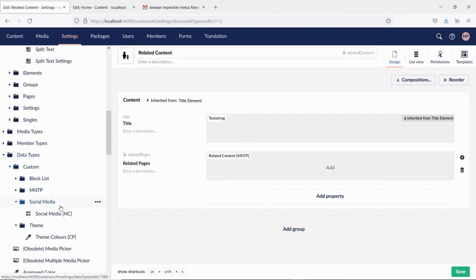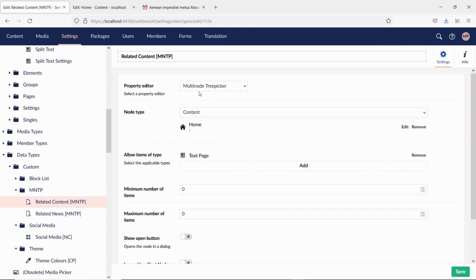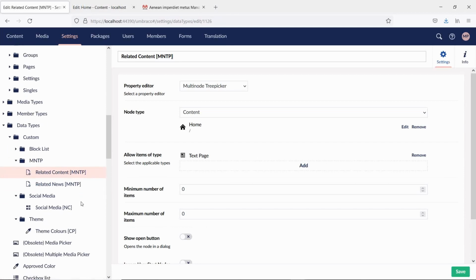custom data types. So this is the multi-node tree picker. These acronyms help me locate the type of content that I've created and to create my data types. So once I've created the content, I can say any content, the node from the home page is where the content is going to come from, and the items that I want have to be of text type, which is the type of page that you have here.